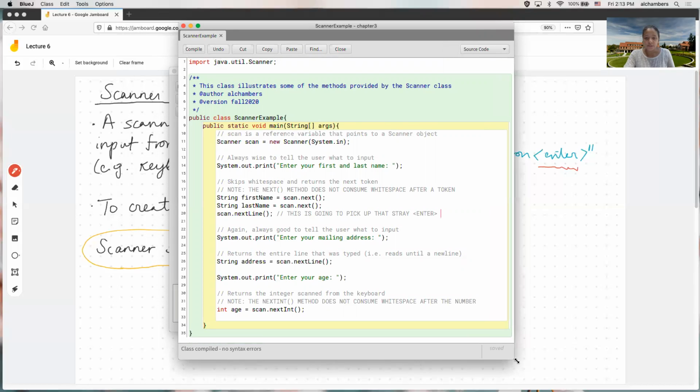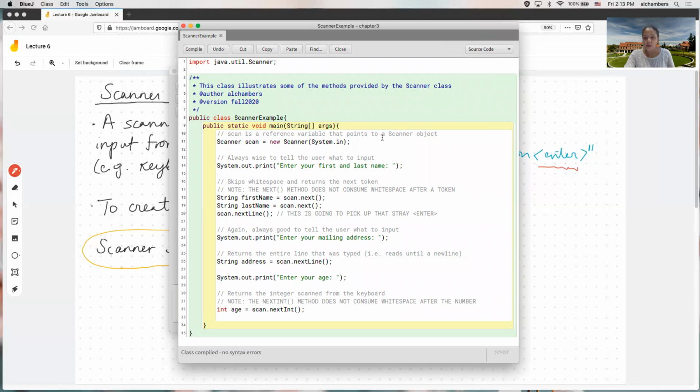Okay, you can see this code posted. I put in copious comments for you here, trying to explain everything that's happening, everything from just rules of thumb, you might want to print before you call a scan method. These are the different methods. Next reads a single token. Next line reads the entire line, including the enter. Next int reads an integer.